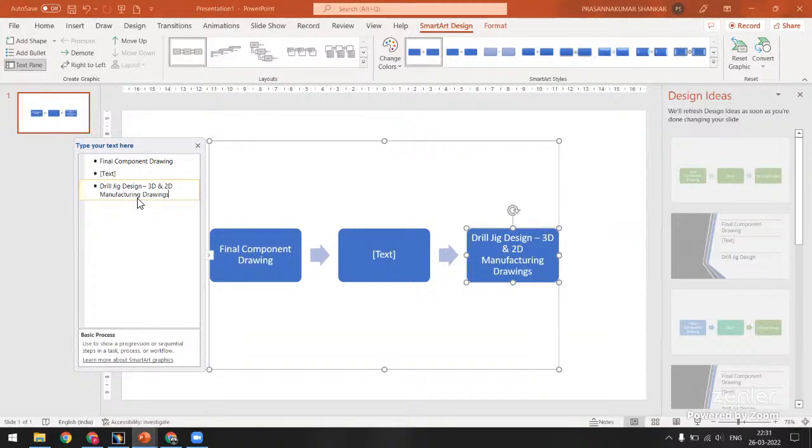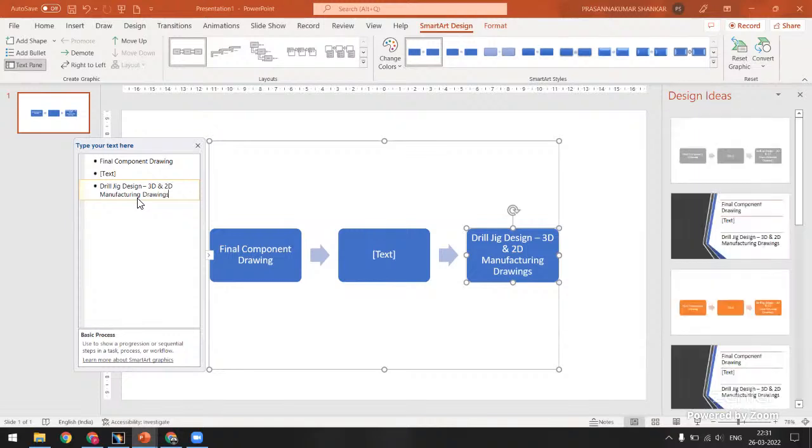The 2D manufacturing drawings are the ones which we are going to give to the tool room or the machine shop, and basis these 2D manufacturing drawings, they are going to manufacture the drill jig. That's why the manufacturing drawings are very, very important. And to create the manufacturing drawings, we need the 3D data. Why do we have to do 3D design?